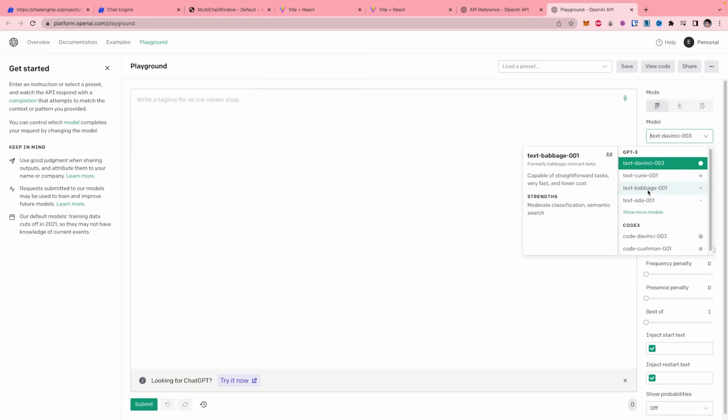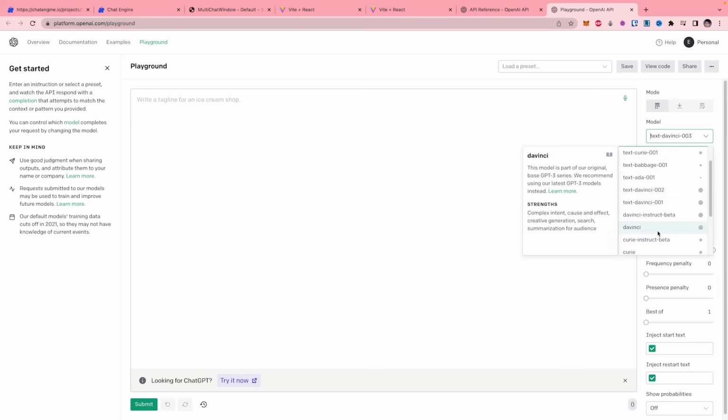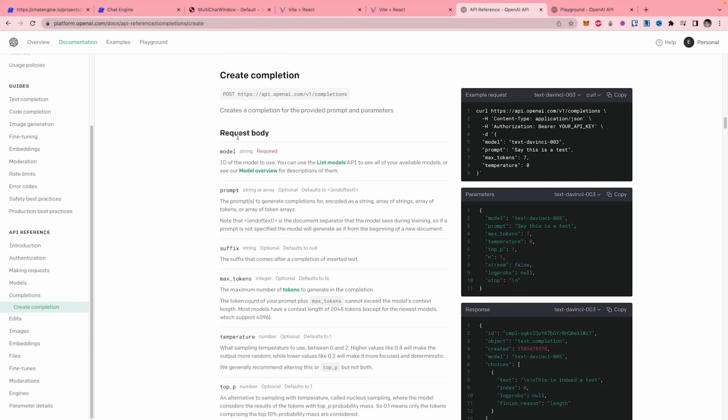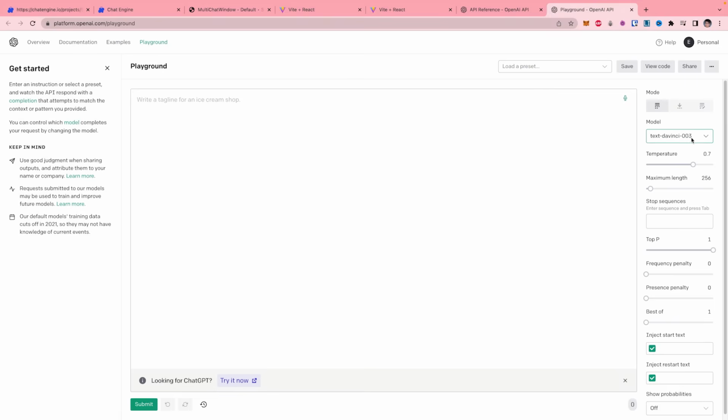If you see DaVinci 002, that means it's an older version. Now these other ones, Curie, Babbage, Ada, are all in a way a more inferior version of DaVinci. However, these do have use cases because they're cheaper. So if you're in a situation where you're just classifying something or doing different things, these are the models you would use, so you can save more money. You can even show more models and see other versions, but these are generally not what they recommend. You can see all their information in the models section of the documentation, and it'll explain what you use every single one for. But for the most part, if you're just experimenting, text-davinci-003 is the one you want. It is the most expensive, but it's still quite cheap.